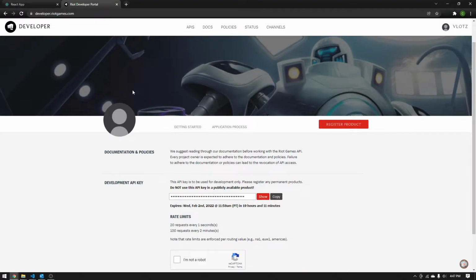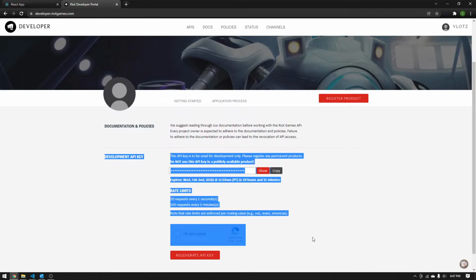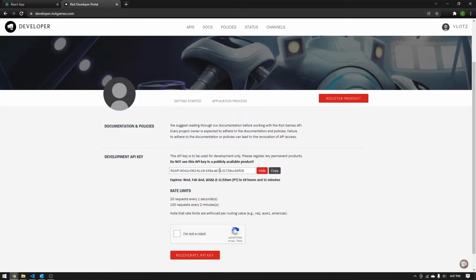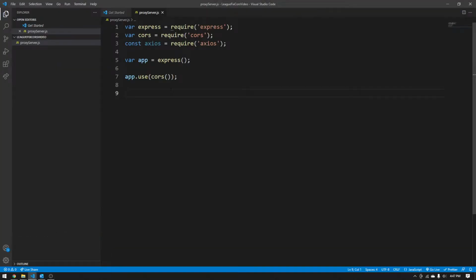Super important for this tutorial is you need to go to developer.riotgames.com. You need to log in with your credentials, and then you need to go to this development API key. And then you need to pretty much take this API key and copy it. Once you have this API key here, we can go back to our server over here, and we can say const API_KEY is equal to this string.